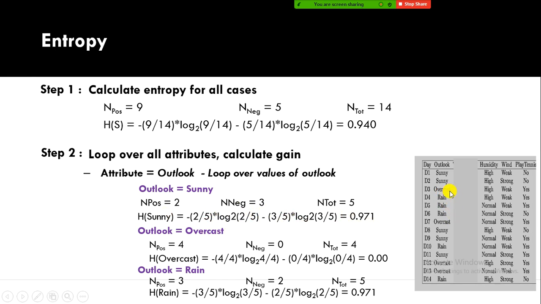Similarly for overcast, filter only the overcast. As we saw earlier, the overcast subset of the data is a pure node. It doesn't have both yes and no. If you plug in here, 4 out of 4 times he played tennis during overcast, and 0 out of 4 times he did not. So this is 1 minus 1 into log of 1. Log of 1 is 0, so 0 into 0 is 0, and the entropy is 0.